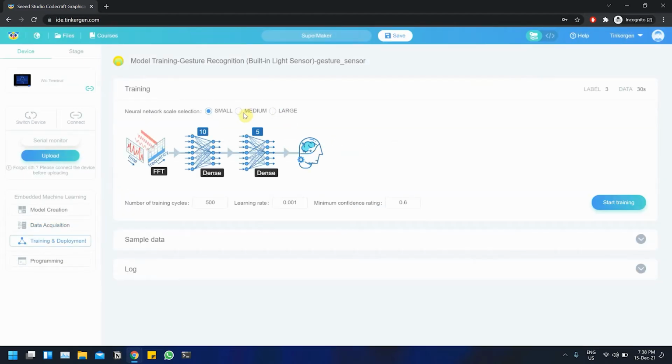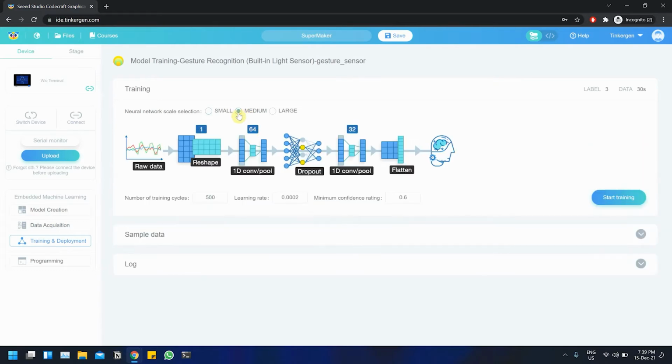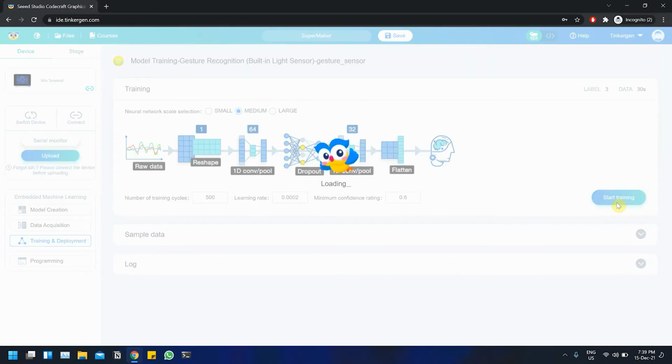Here, we are going to put our neural network scale selection to be medium, since this is a little more complicated form of machine learning. Here, I'm going to keep everything else at its default value. Later, if you would like to get a better model, you can start tuning these parameters and see if you can get something better. And then you click on Start Training. So this may take a little while.